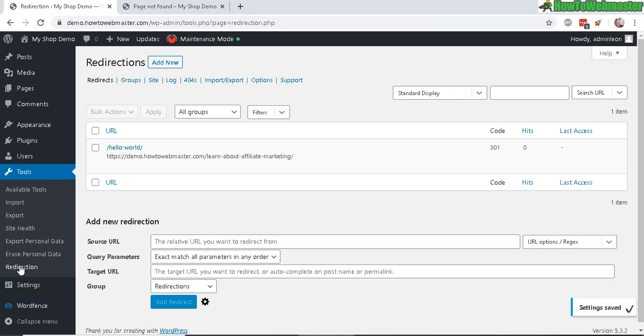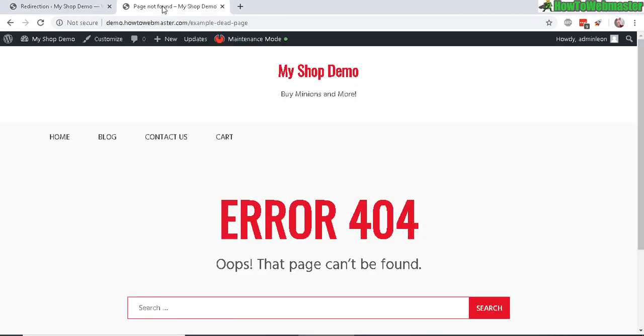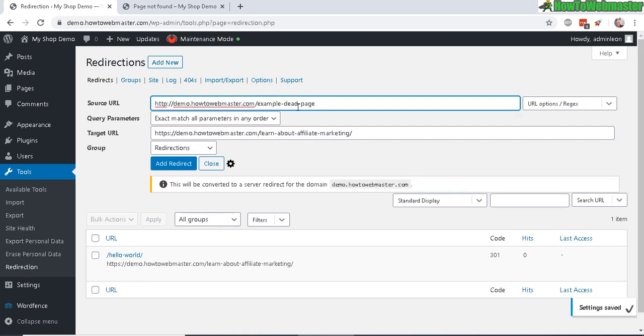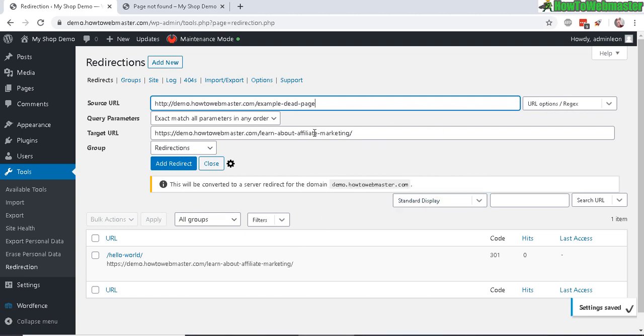And now you have a list of all of your 301 redirects as seen here, and you can add a new one. So let's try that out right here. I'm going to redirect this example dead page, this URL link, to my new page here, learn about affiliate marketing. You can add it here like this, so that people arriving on this dead page about affiliate marketing will be automatically redirected to my newly updated page.